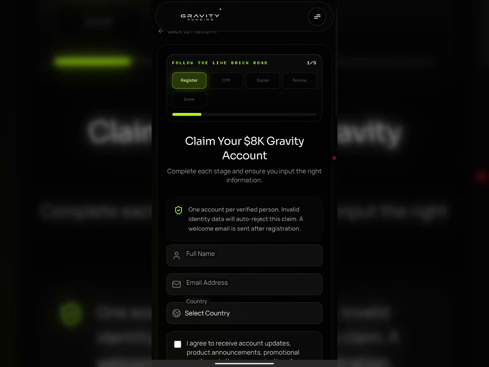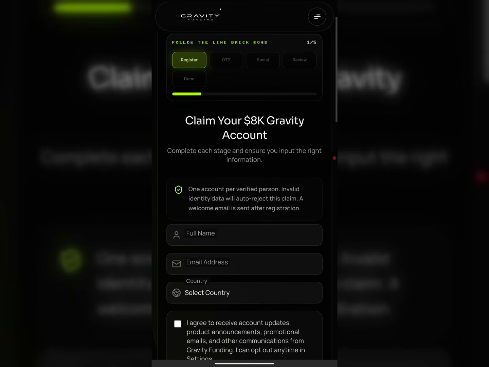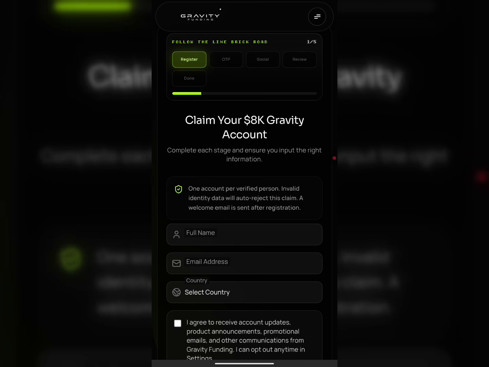Here are the steps you are going to take in order to claim your free 8k dollars funded account. This is a funded account, you don't have to deposit, like I said. First you register, then you verify your OTP code, then you go through the social registration and the reviews, and bam, you are done. Let me guide you through how you can do all of these things because they are not easy. You'll also be needing a coupon code, and I will show you how you can get it.